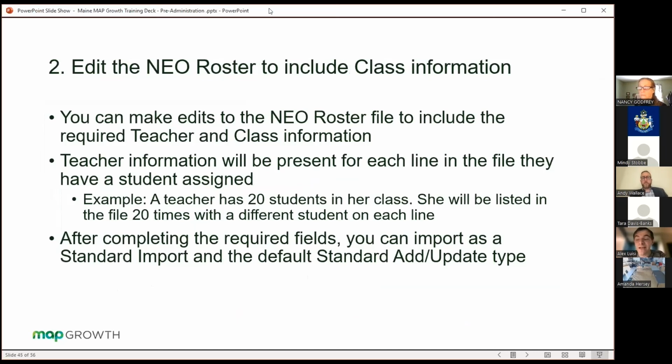All right, so that would cover that first option, importing it as a student only. And then of course, you'd need to go through and import the full roster with all your teachers and classes afterwards. The second option would be to go in and essentially edit that NEO roster to add the class information in yourself. So if it's easier for you to do it that way and just do one import, you can.